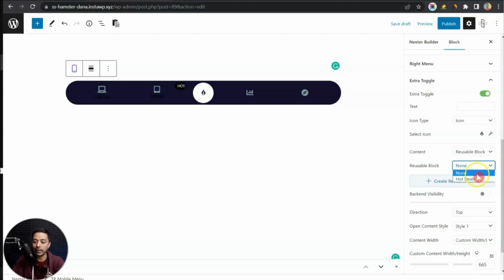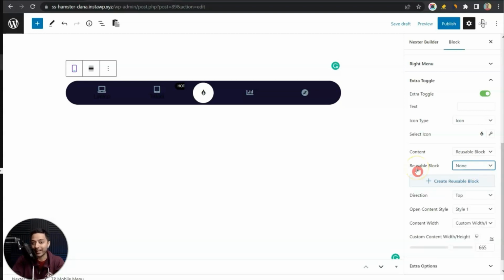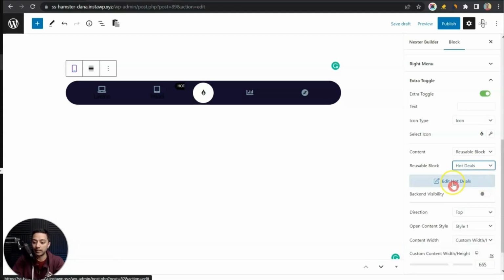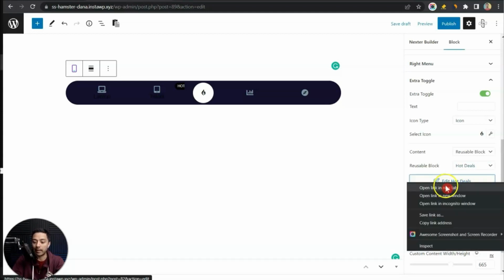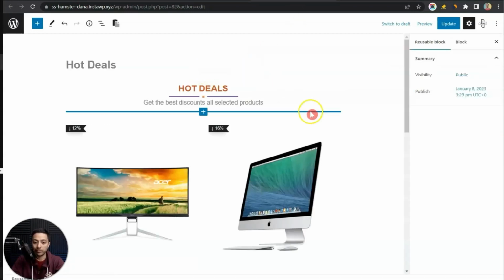Here we have already created this hot deals reusable block, so let's select this one. But if in case you have not created any reusable block, you can directly click on this link, create reusable block. Or if you have a reusable block like I have here, we can choose this. And if you want to see what's inside this block, we can open this in a new tab. So here we have the reusable block.